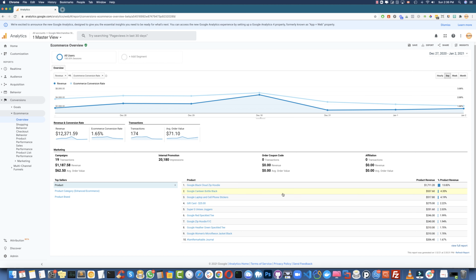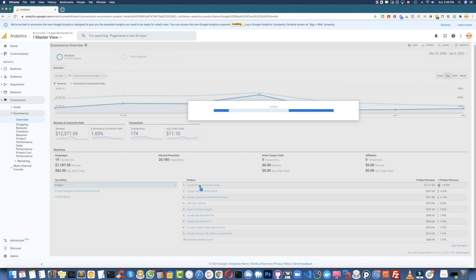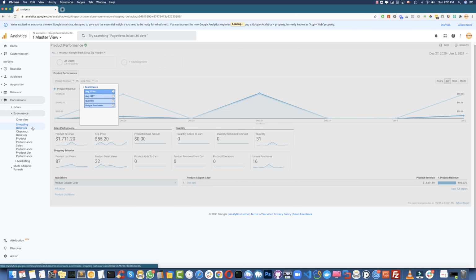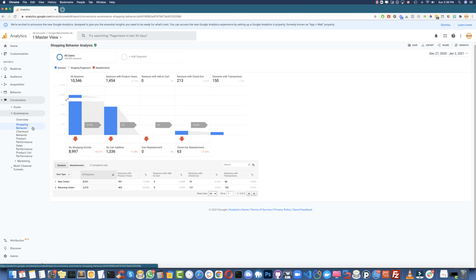And these are the top products. You can go deeper. If you click on the products here, you can see how many people bought this product and how they came. The average price, you can see it here, and you can go deeper. You can add a segment and analyze more. The shopping behavior report also helps in getting more data about your website.